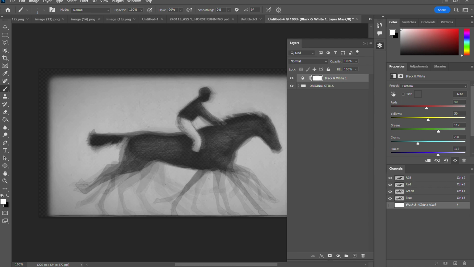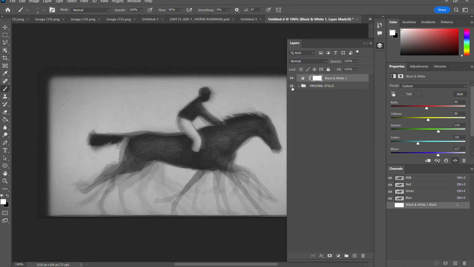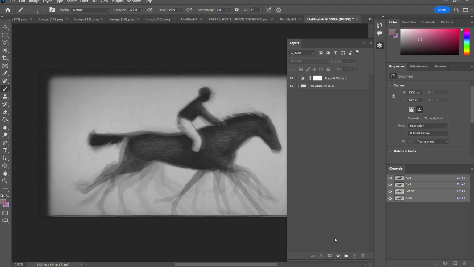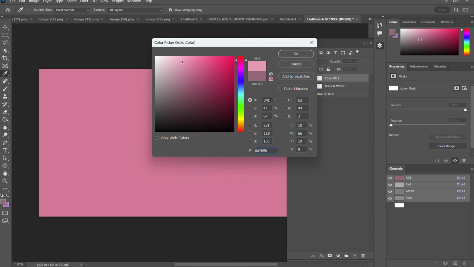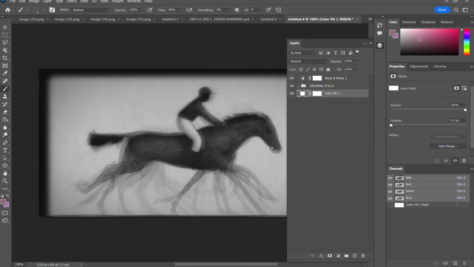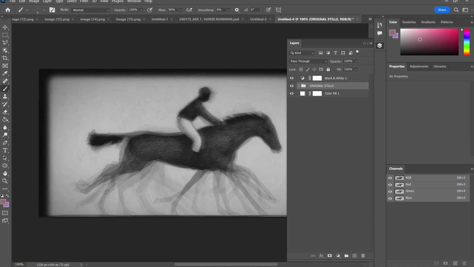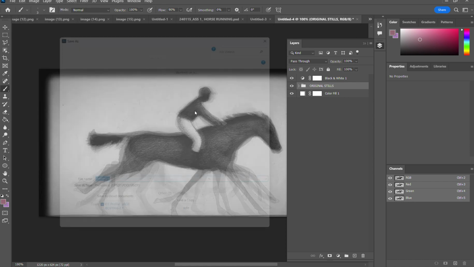The other thing is that I'm seeing the checkerboard in the background. That just means there's nothing there, right? That won't save out, but just for viewing purposes, I'm also going to add a solid color, make it white, and pull it to the back so I can get a better understanding of what this might actually look like.